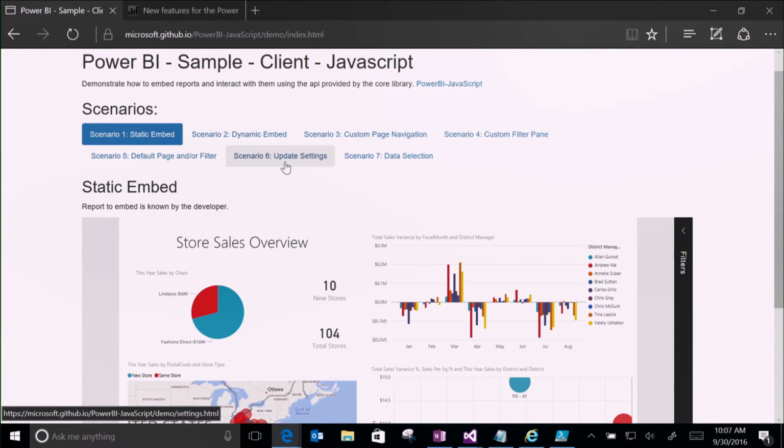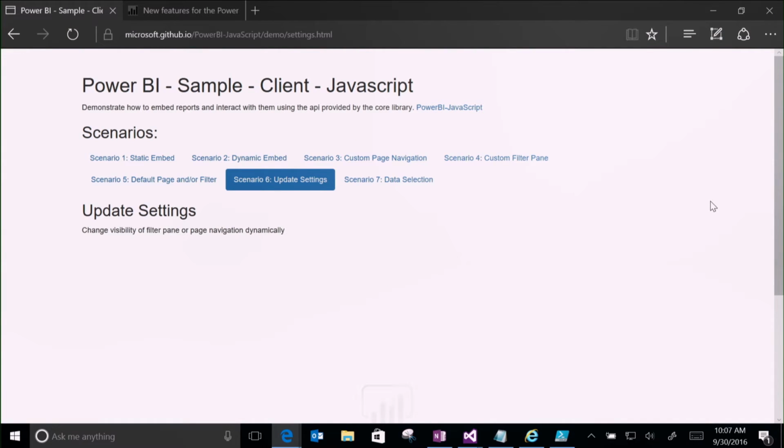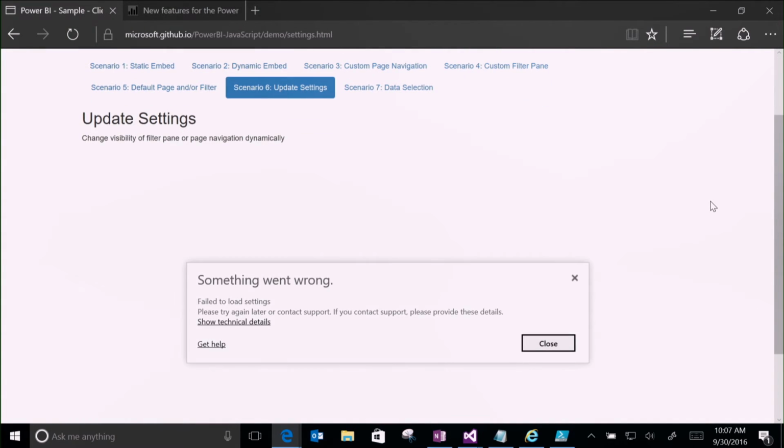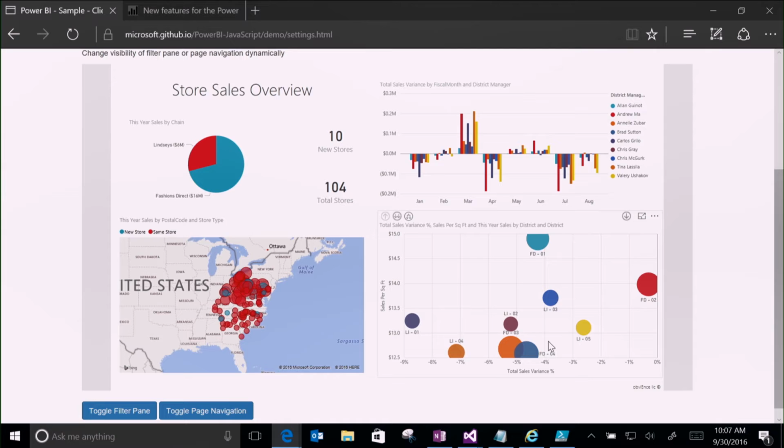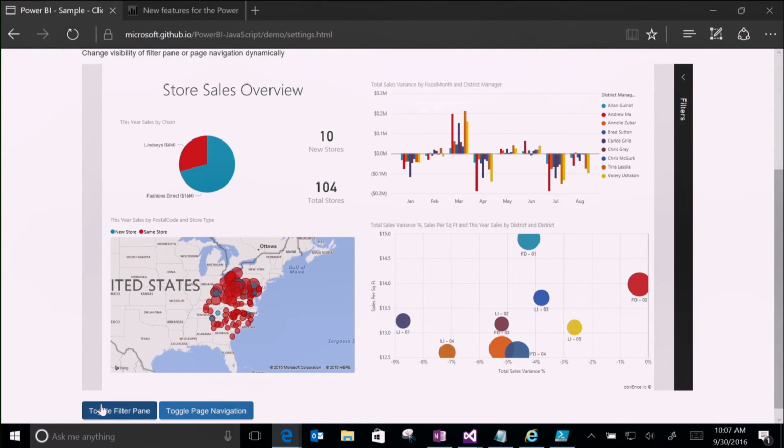I can also decide that I don't want to show that filter pane or that navigation bar, because maybe it doesn't look appropriate in the application that I'm embedding it in. So there are different settings you can call to turn that navigation pane off or turn that filter pane off, again, through our client-side API.